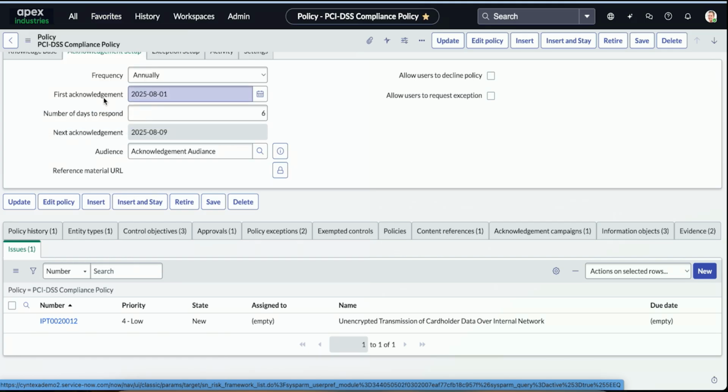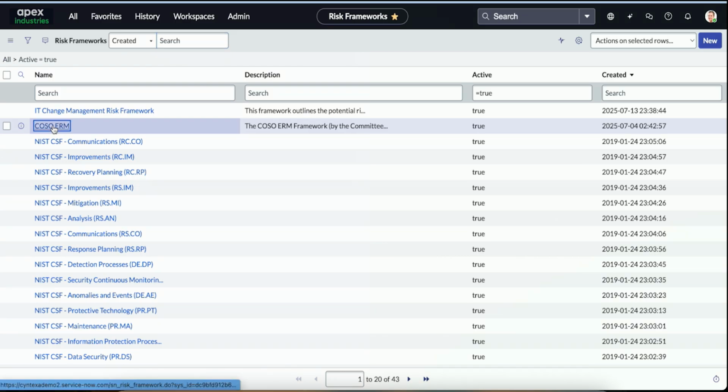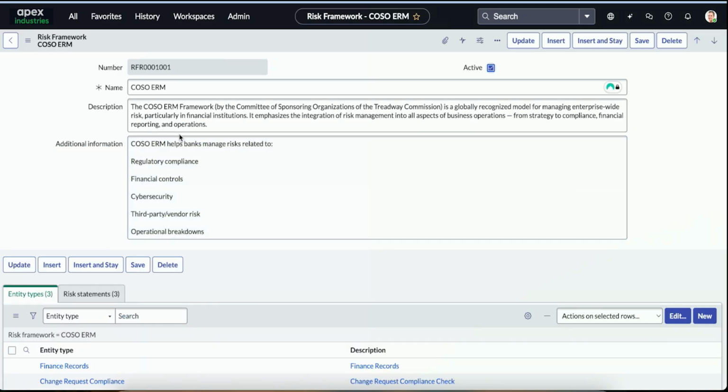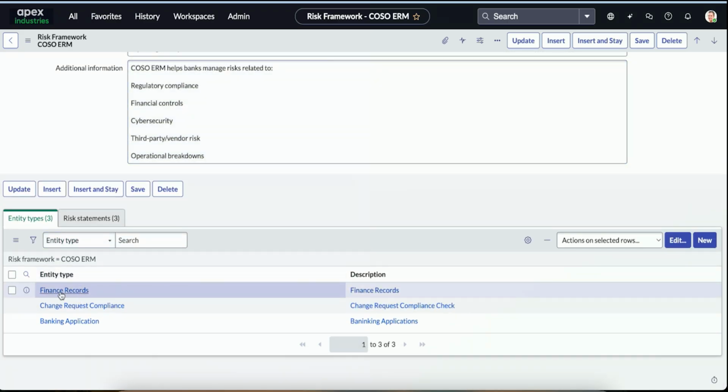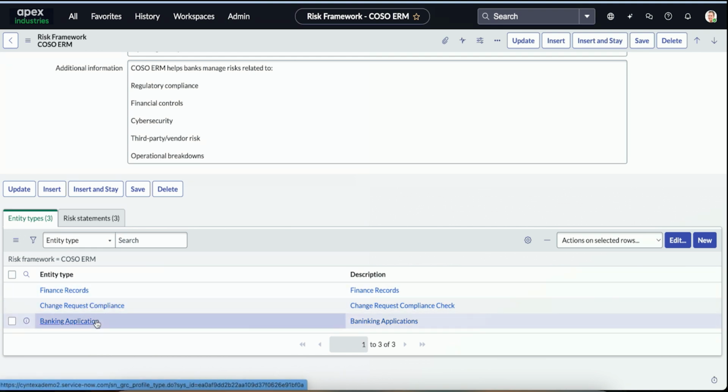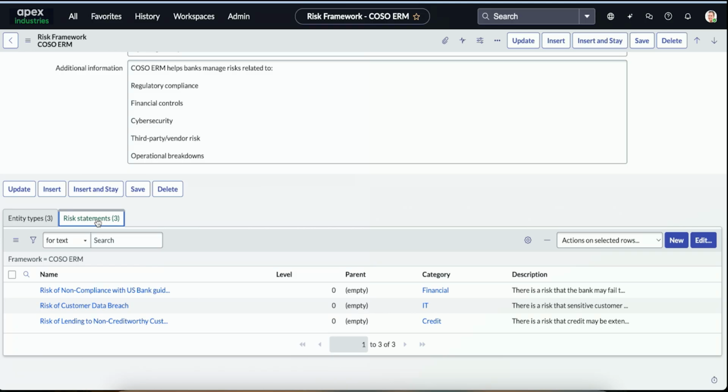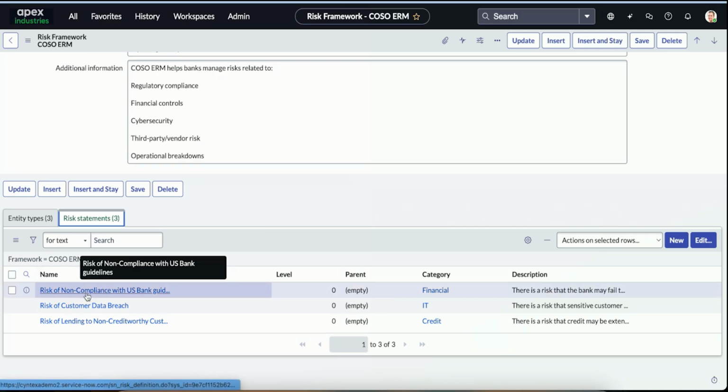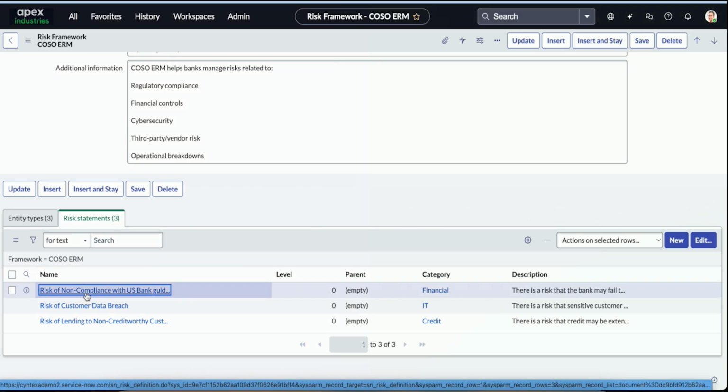Okay, moving on to the risk library so that I can show you how we can manage risk. This is the COSO ERM framework that we have created as the risk framework we are utilizing. Here, we have defined this COSO ERM framework for managing risk across the financial institution. There are these entities that we are covering in this risk: finance record, change request, compliance, and banking application. A risk statement is basically the risk that we have identified might arise because of certain things we are covering. For example, risk of non-compliance with US bank guidelines. So this is a risk for us.